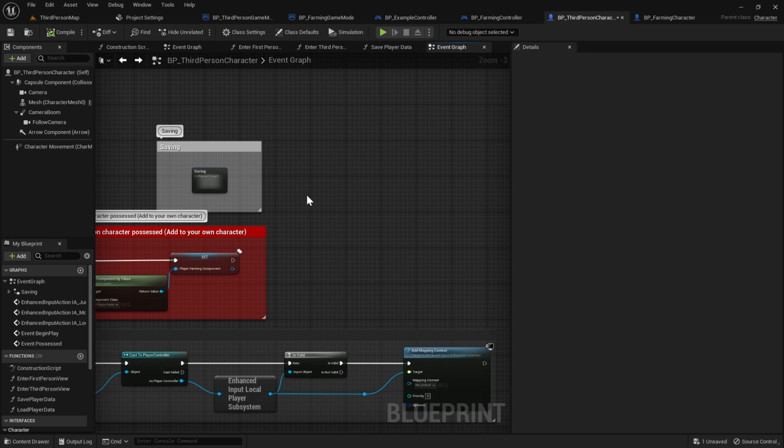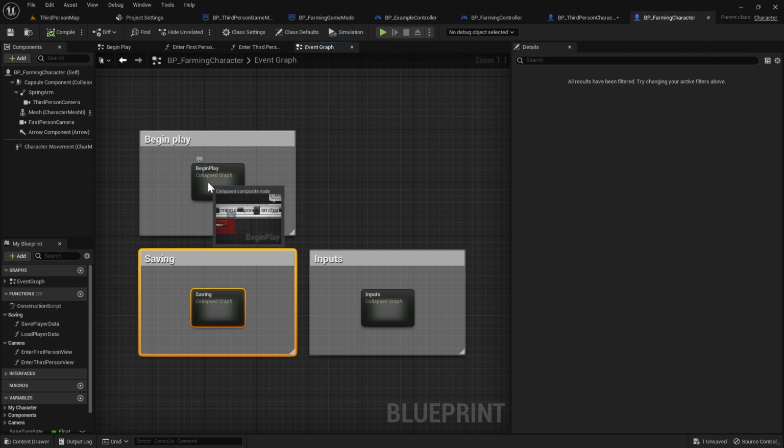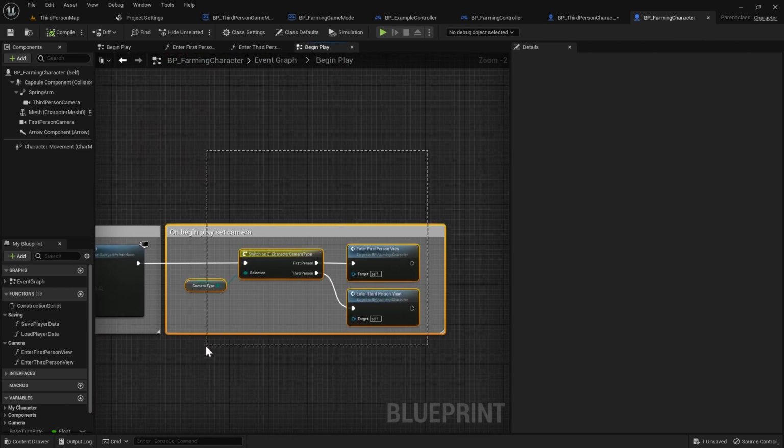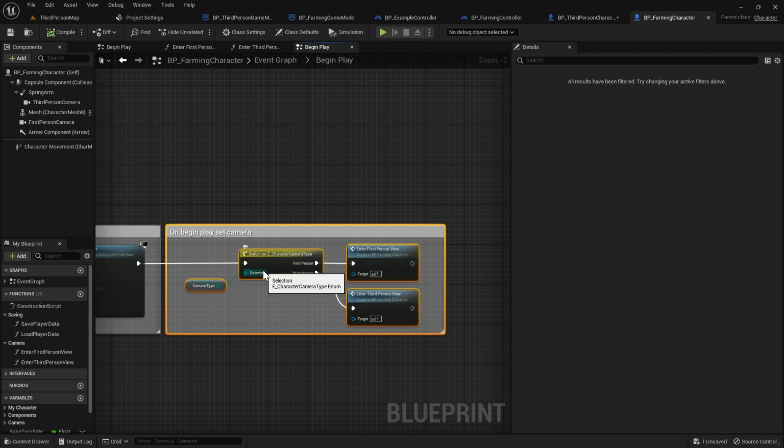One other thing that you might want to add if you're using the camera toggle that we added a little bit earlier is in the farming character, if you head to begin play, we've got these nodes here that basically change the camera's view depending on what the camera type is when the game starts. So this is how you would choose if you enter first or third person when the game starts.